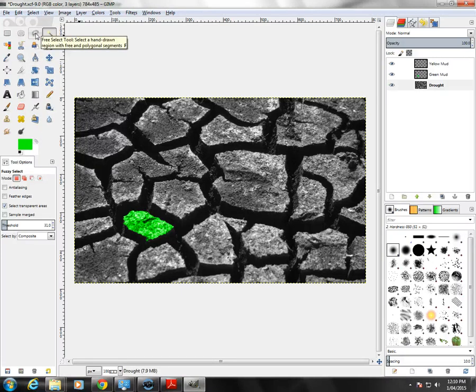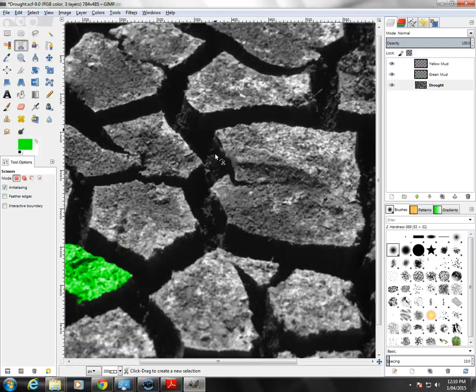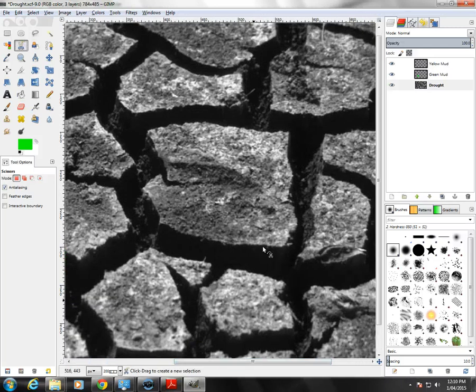I can either use the lasso tool or I can use my scissors tool, which is my intelligent edge fitting one. I can zoom in a little bit so I can see the edges of this plate of mud here, and I need to select. The more I draw, the more points I click, the better. Go around once, see what you get, is my suggestion.